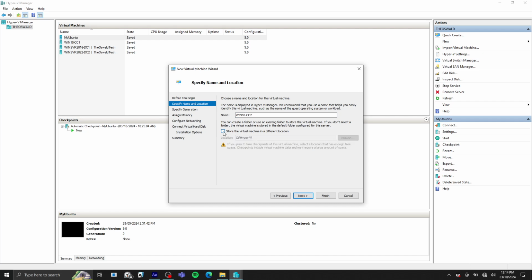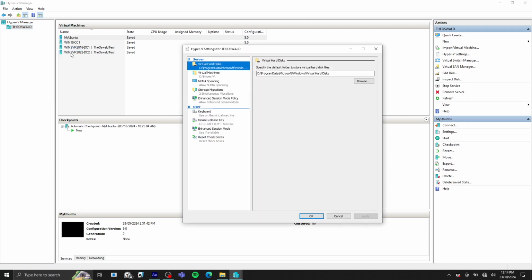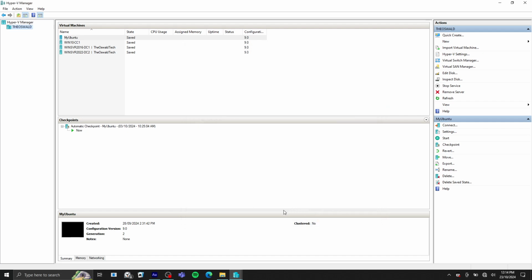Also, if you want to change your default location so you don't have to come back to do this every time, just come to your host here, right click, go to Hyper-V settings, and then virtual machines. In here, you can choose browse and select your preferred location, your default location, and set it up. Let's continue from where we stopped.